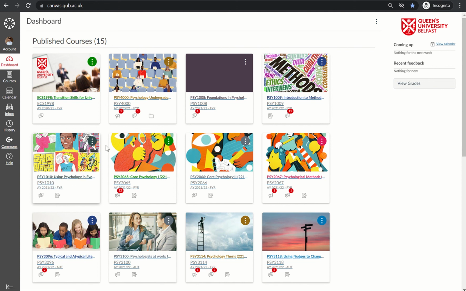So I won't go through all 3 of these. I'll let you explore them in your own time. But it is really important that you go into each module in your own time and have a read through the information that is available, particularly on the homepage, as you will see. So let me use 1008 as an example.